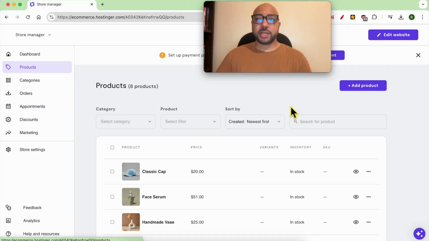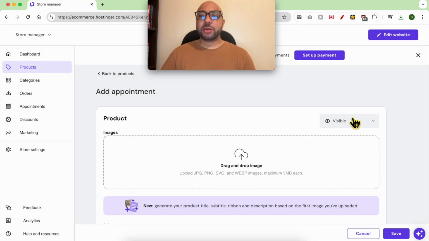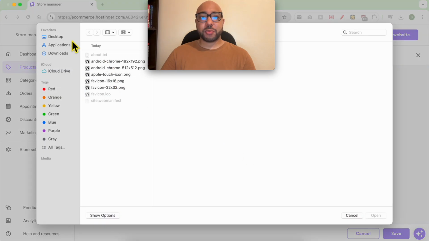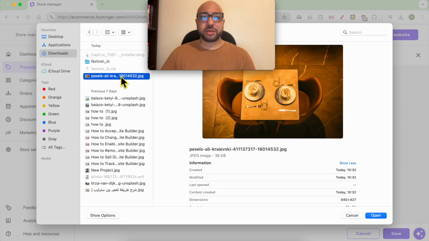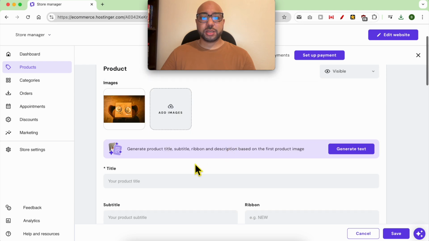products and click on add product. Select appointments. You can make your appointment visible or hidden from this list. Below it, you can upload your photo. For example, a photo like this. Click on open. You can add multiple images to your appointment.